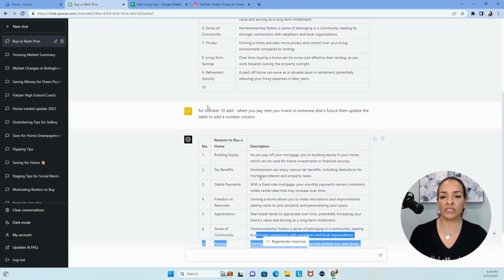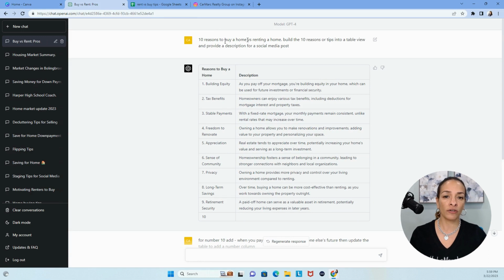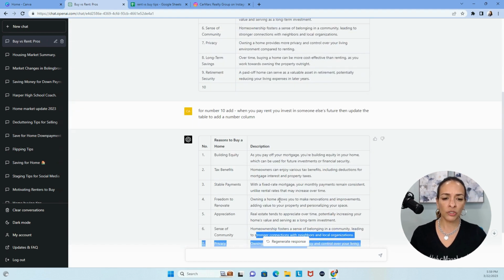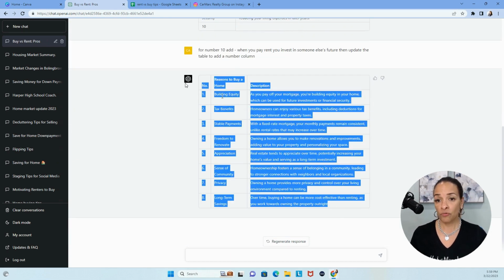Oh, let me say this. I also said, then also add a number column because I thought that would be easier when you're using bulk create. So in the future, whenever you do this, you might want to say, 10 reasons to buy a home versus renting a home. Build the 10 reasons or tips into a table view with a number column and provide a description for a social media post. So we've got our reasons to buy versus rent, and then we've got a description.